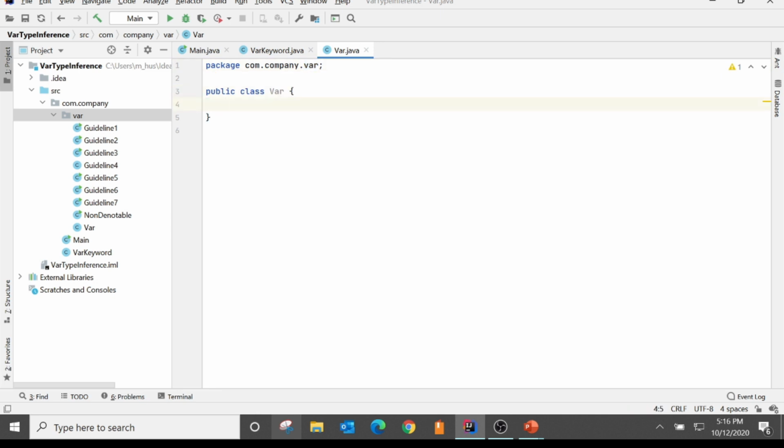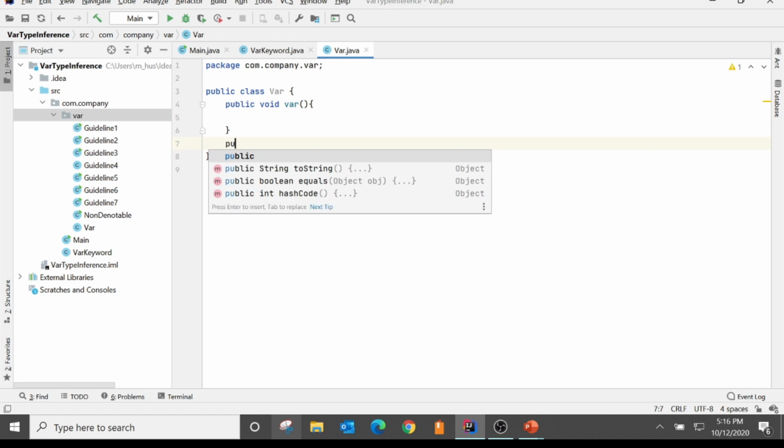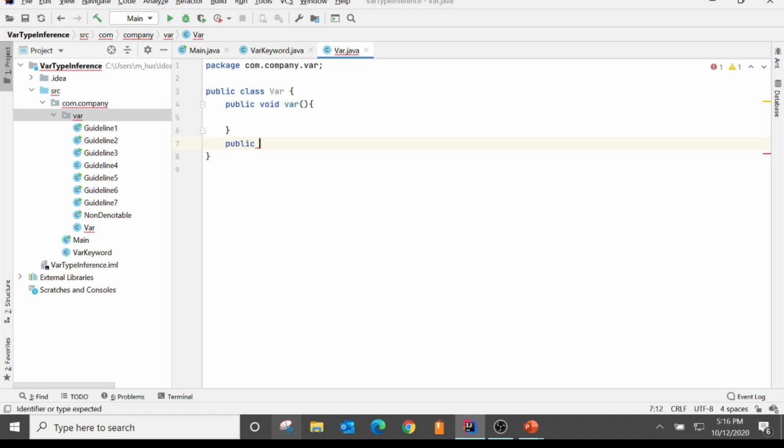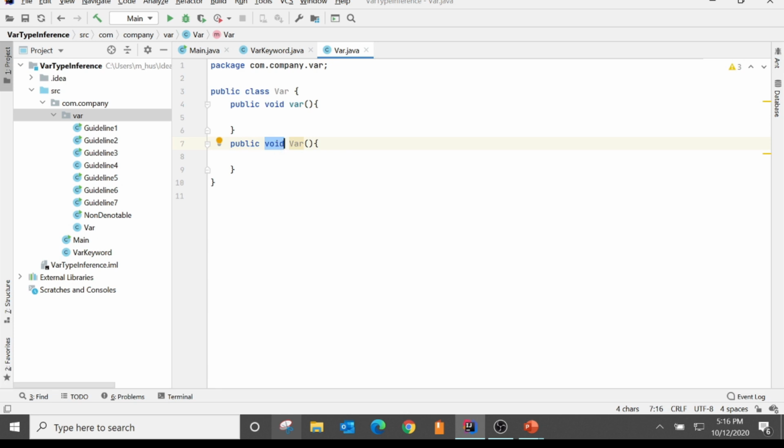Okay, then I'm trying to create two methods: public void var. Can I make a method with a var? Yes. What about public void capital Var? Yes. So this one is not a constructor, the reason being that it has a return type. Make sure whenever these types of questions come in the exam, if they have a return type, do not mark them as a constructor.